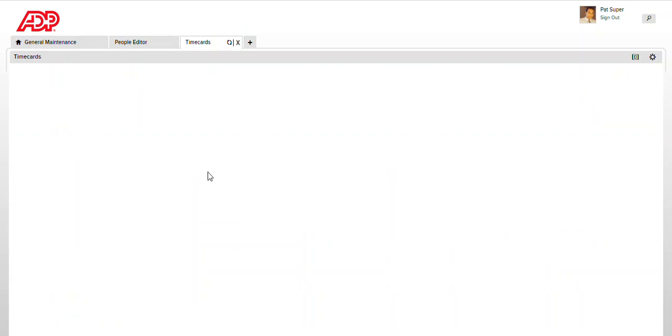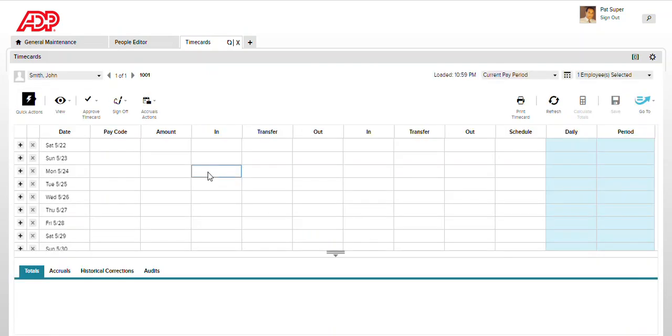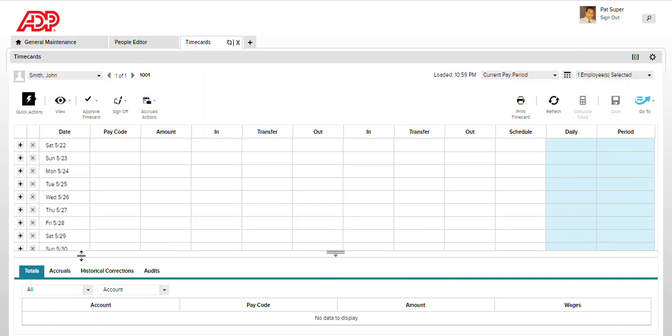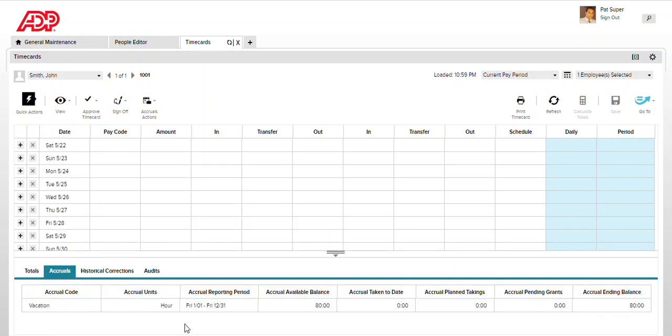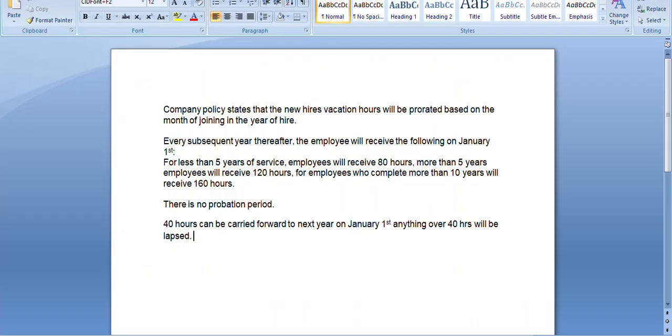Okay, so now it's time to go to the employee's time card and see what we have done, whether that works as per the requirements or not. So here is the accruals. Now you can see that there is 80 hours, right? So this is our vacation and this is accrual available balance, which is 80 hours. So that's what the employee would get because he joined last year, which is 2020, and we are in 2021. So he's supposed to get that 80 hours from the subsequent year.